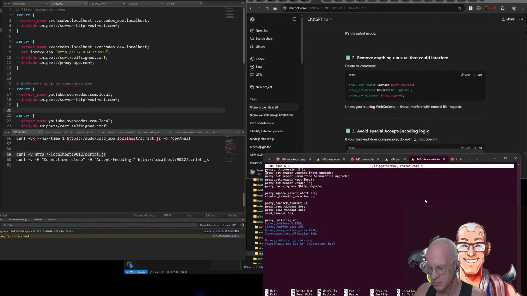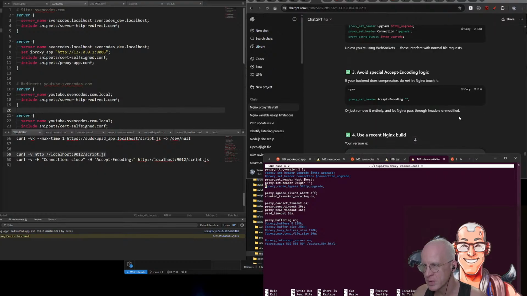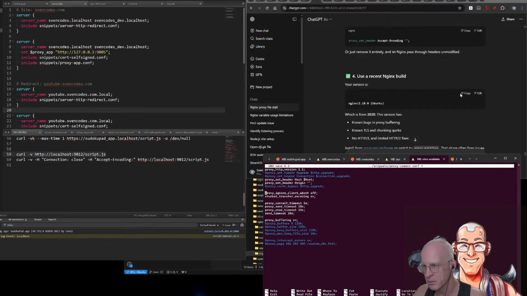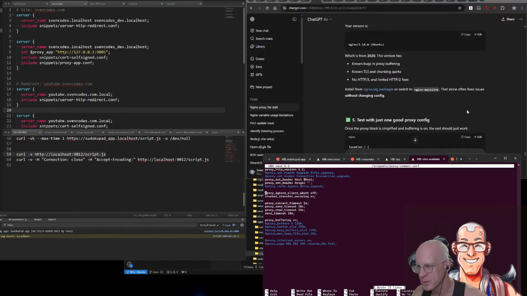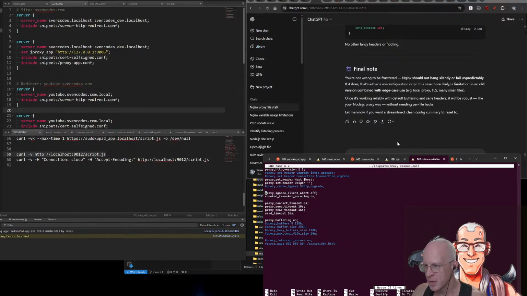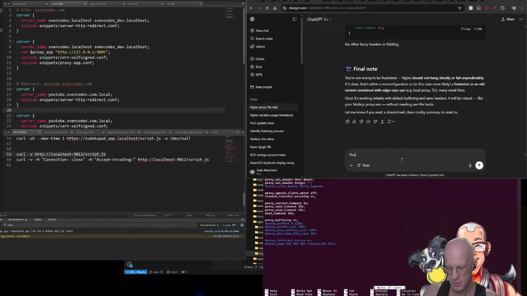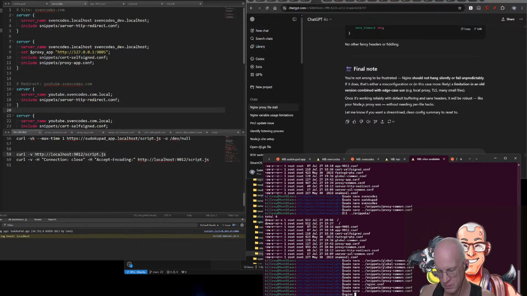Okay, so proxy cache bypass, special accept encoding, proxy set header. We don't have that, which it is from 2020. This version has no support for proxy preference, all from Nginx mainline. Well, this is the Nginx. Alright, nginx -v.